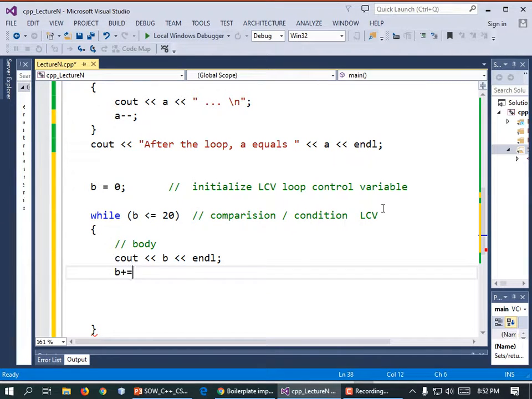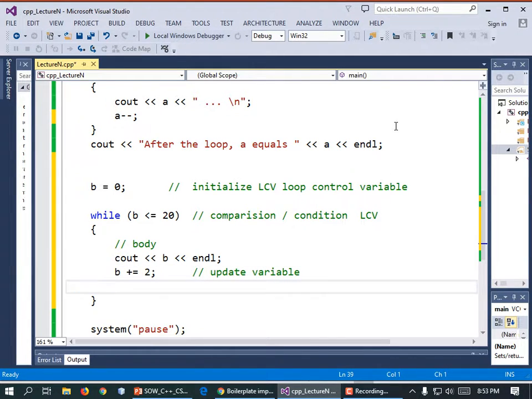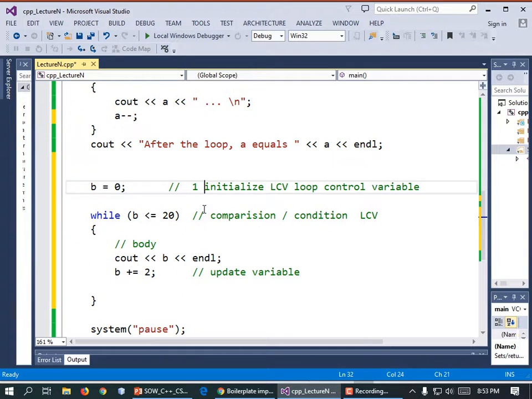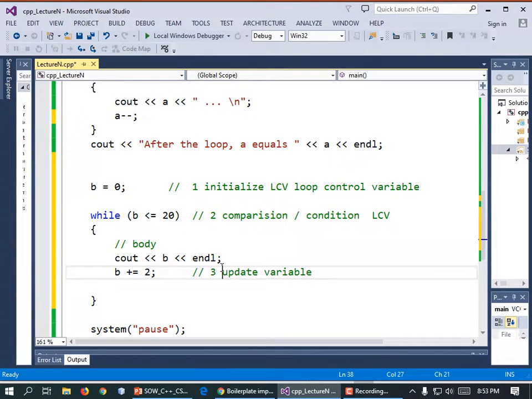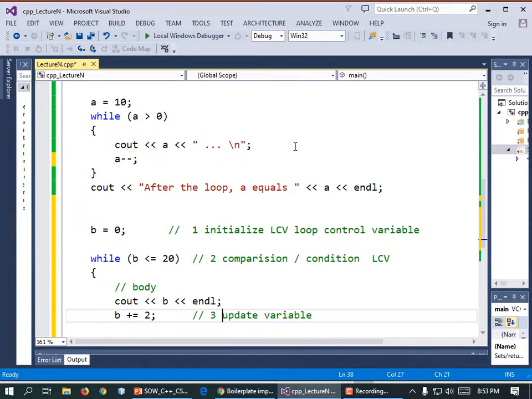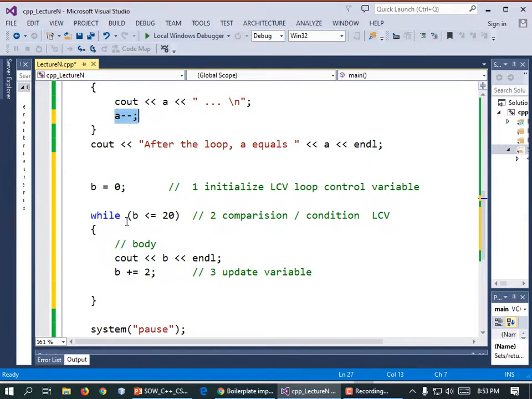Let's make it b plus equals 2 so it goes up evens rather than just by 1. And then you update the variable. Those are the 3 steps. Initialize, compare, update. That's your classic loop. Now not all your loops have to do that, but that's your classic loop. And we did the same thing on the countdown loop, right? Initialize, compare, update.